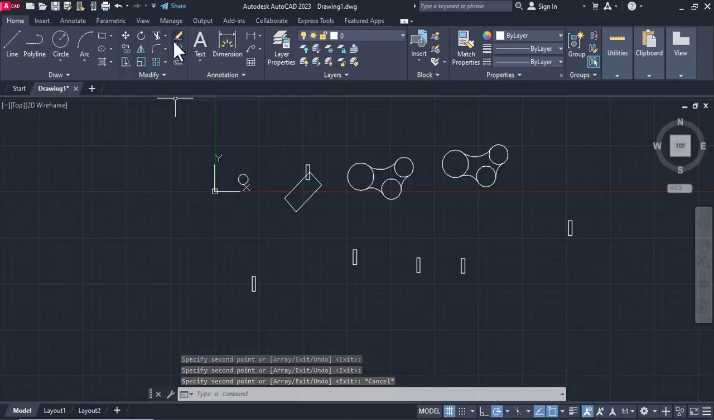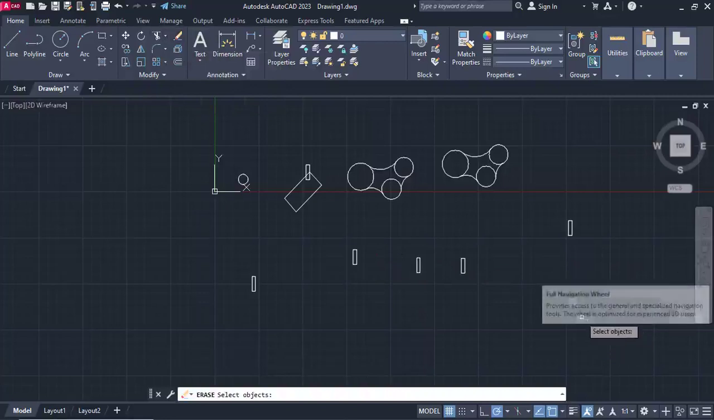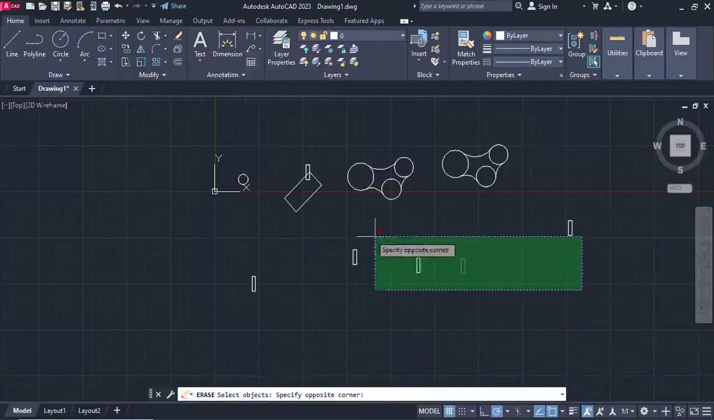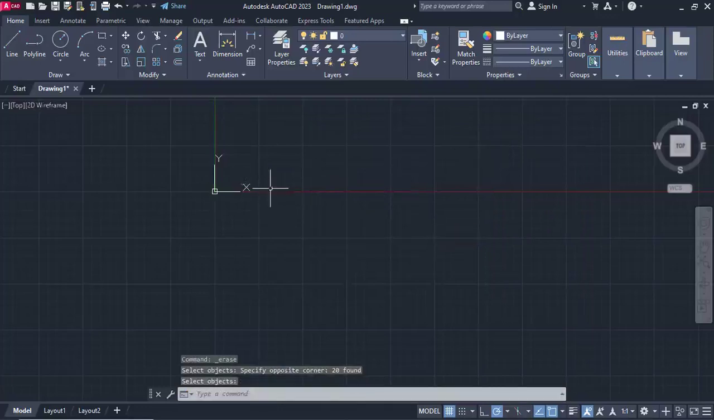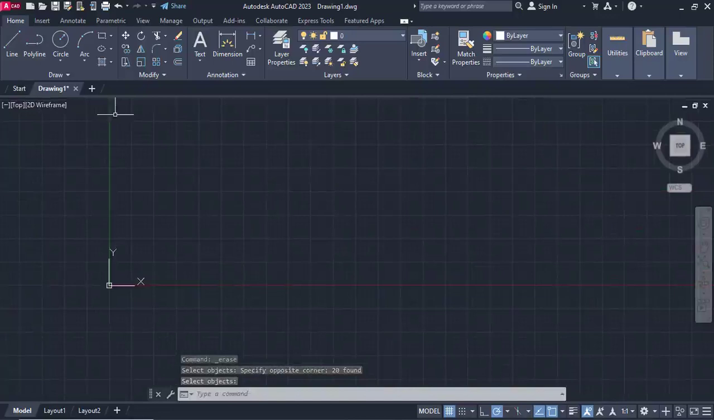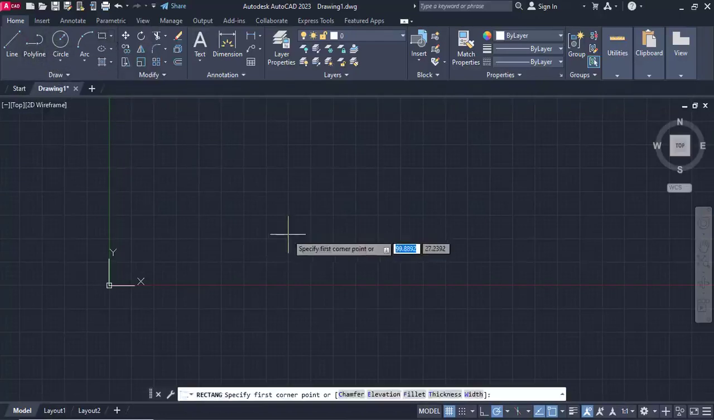So the erase tool is basically like the delete tool. You want to remove objects. Select the objects you want to remove, select all this and hit enter. They have all been erased. Then we have the mirror tool. Now the mirror tool enables you to make a mirror of an object. So I will draw a rectangle, a triangle rather, polygon.